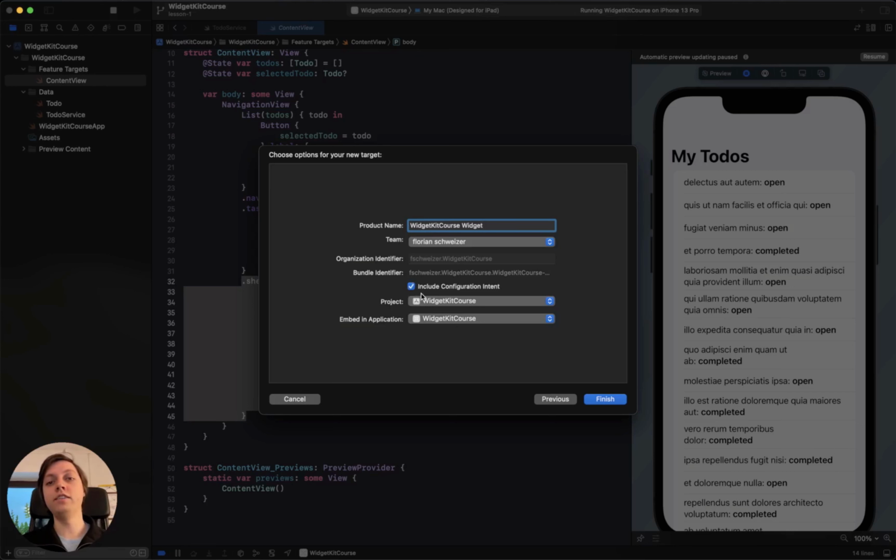Make sure to uncheck include configuration intent. That is something that we're not doing in this series. Configuration intent can basically be used for Siri. It can be used for the user to customize your widget, but this is not important for this series. Once you're done, just hit the finish button.